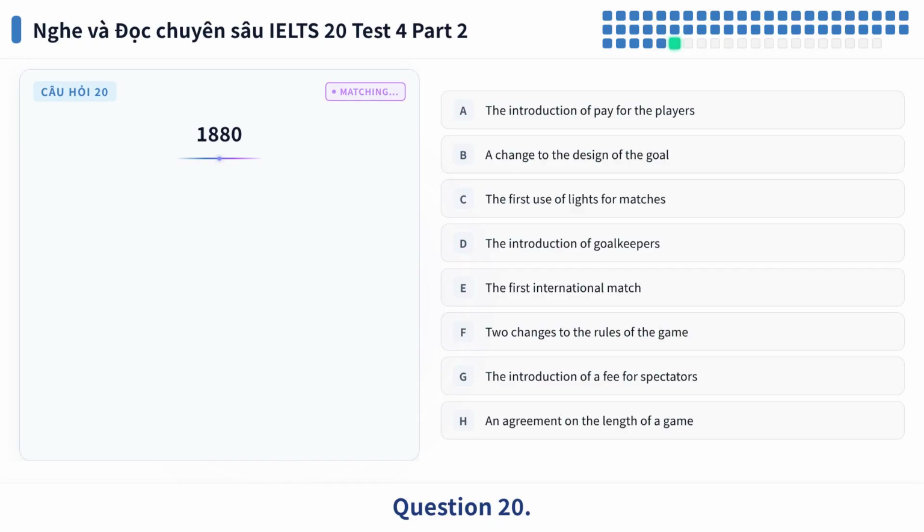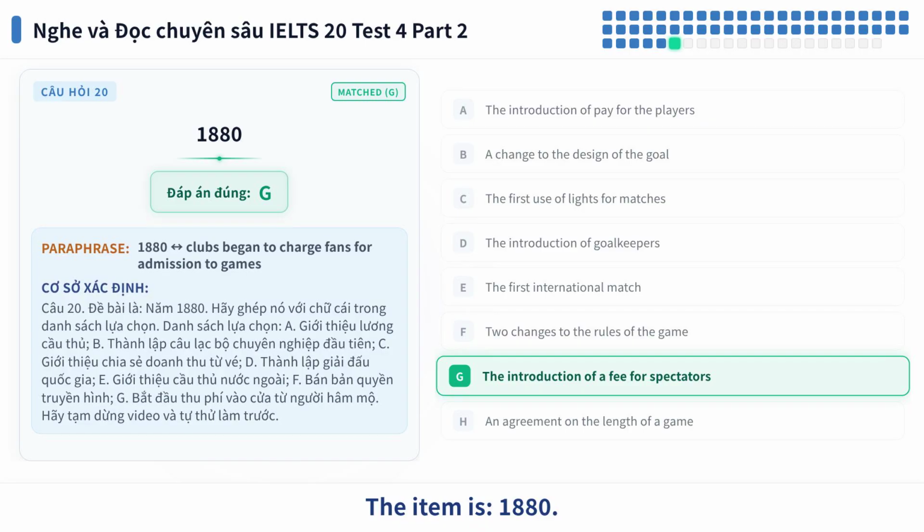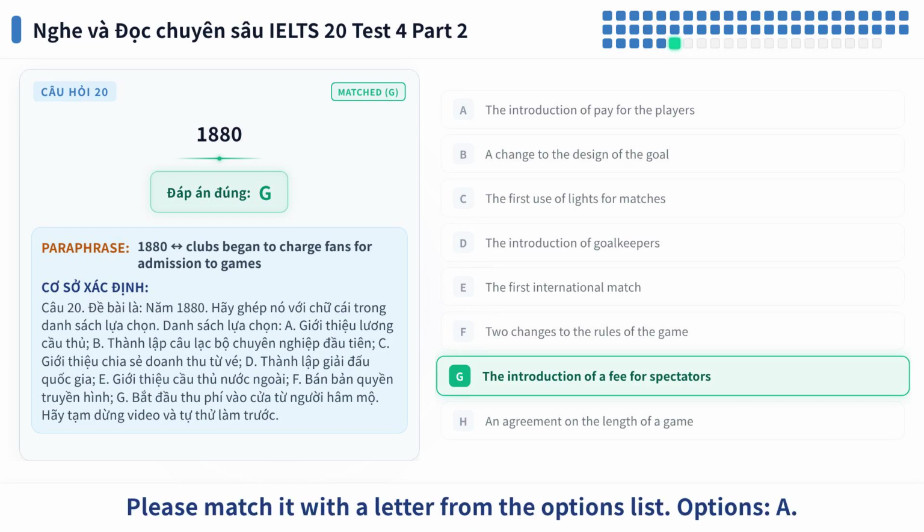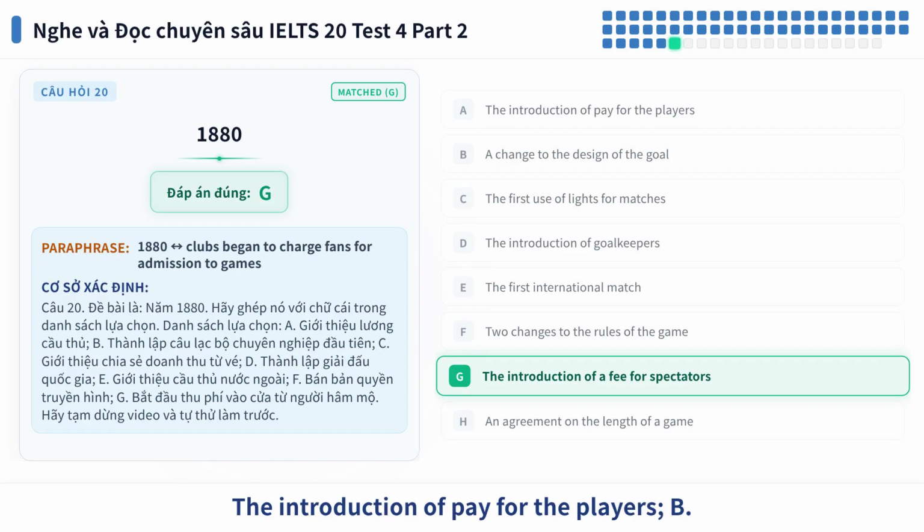Question 20. The item is 1,880. Please match it with a letter from the options list. Options: A. The introduction of pay for the players. B. The formation of the first professional club. C. The introduction of gate sharing. D. The establishment of a national league. E. The introduction of foreign players. F. The sale of television rights. G. Clubs began to charge fans for admission to games.